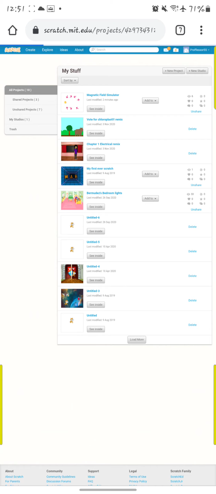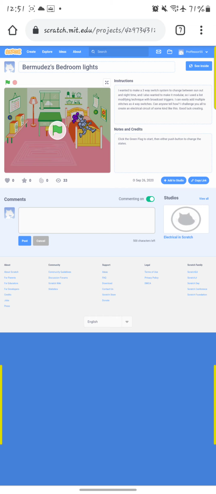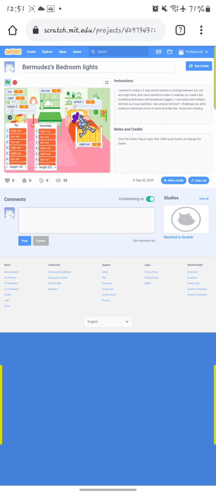This is a three-way circuit that I built, and oh no, what happened to it? Oh, there it goes. This is awesome. This is my three-way circuit that I coded in Scratch. It's busy, I know, but there's still at the end of the day 2 light switches. So right here, boop.